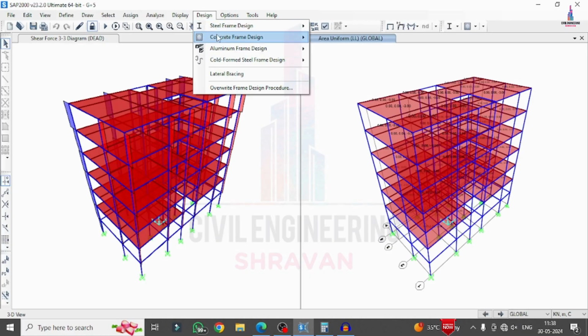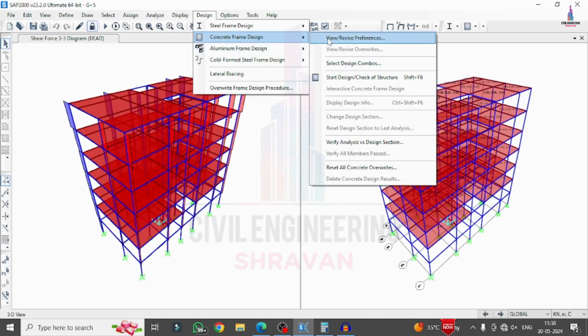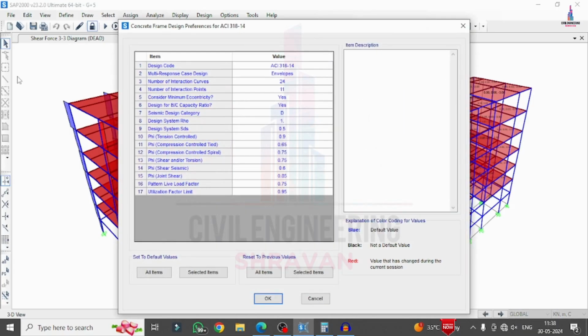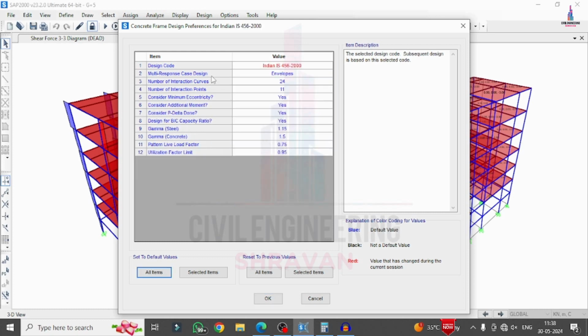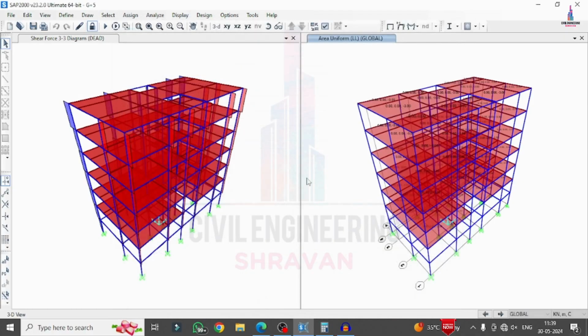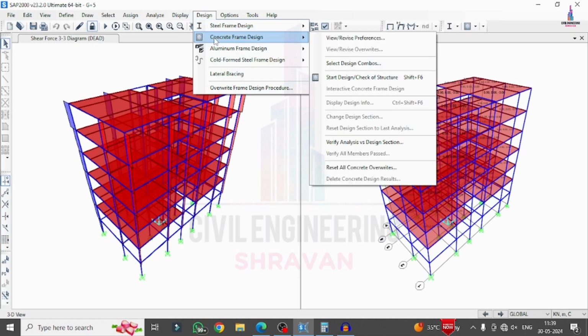Go and click on the concrete frame design. Select view revise preferences here. Initially we need to select the code. The default code is ACI 318-14. In this case we have to select the Indian 456 code, and you can consider the parameters according to your specifications. Here I am taking the default parameters from this section. Click on OK. After this we have to select the design option again, concrete frame design.